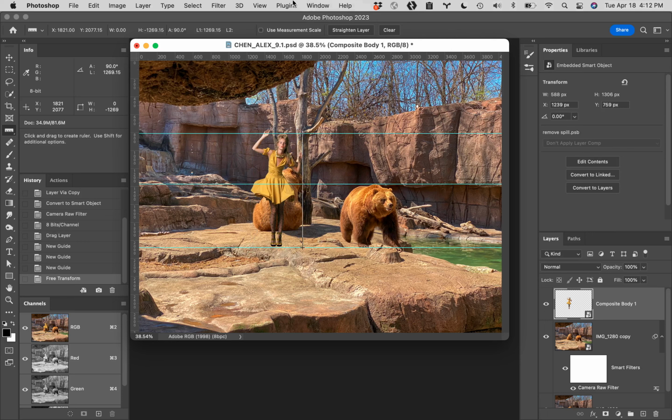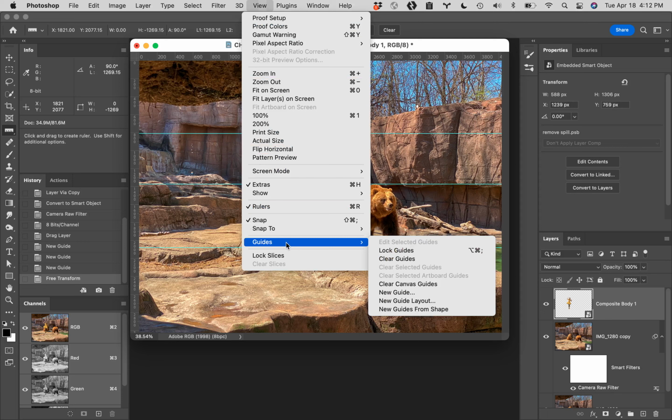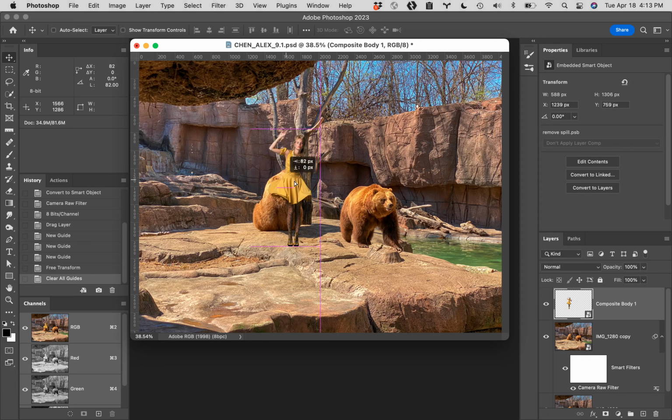Then you can clear your guides. They've done all their work. Up to the view menu, down to guides, down to clear guides. She is now scaled in proportion to this. So again, I can move her right and left. So hit the V key. She can go to the right. She can go to the left.